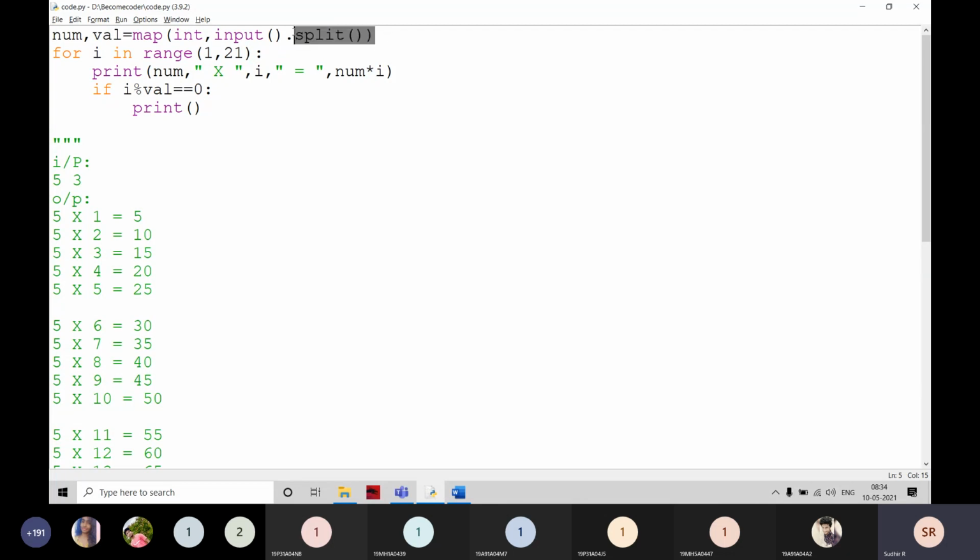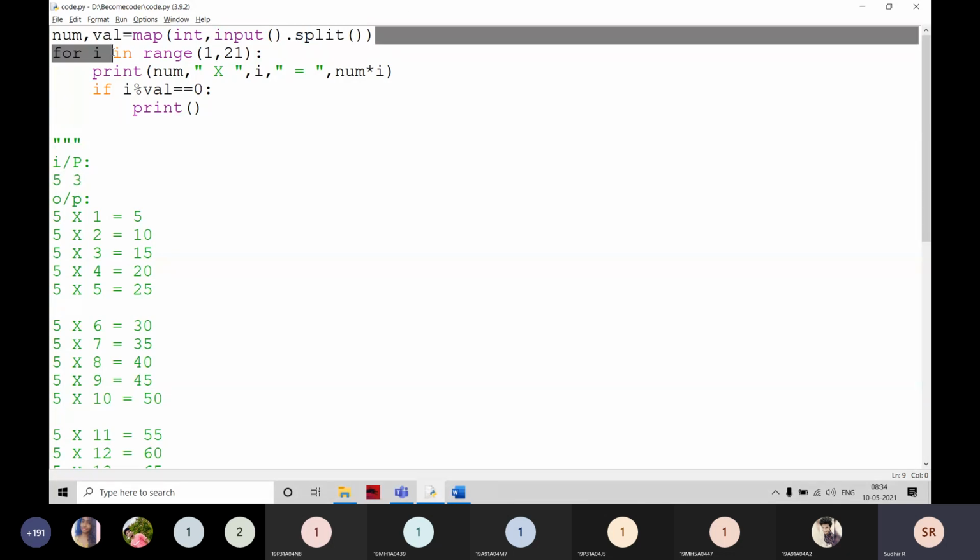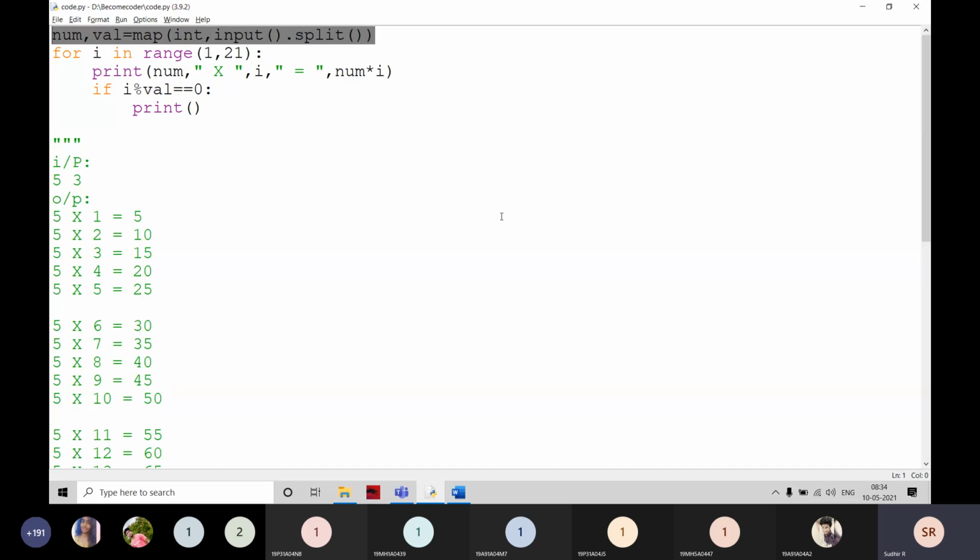Just this line, I am going to read 2 values here in a single line. For example, if it is going to be 5, then in the next line it is going to be 3. That is not a problem. Then simply I am going to read num is equal to int of input, value is equal to int of input. But the input is going to be like this, the 2 values are in a single line. Then we have to read like this using the map function.